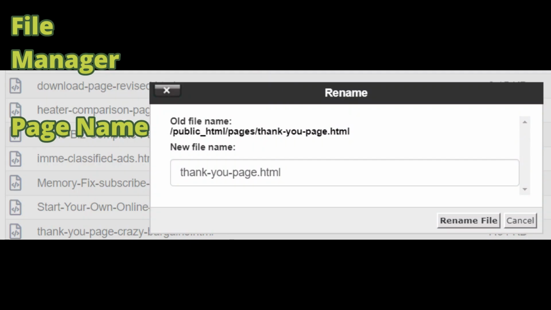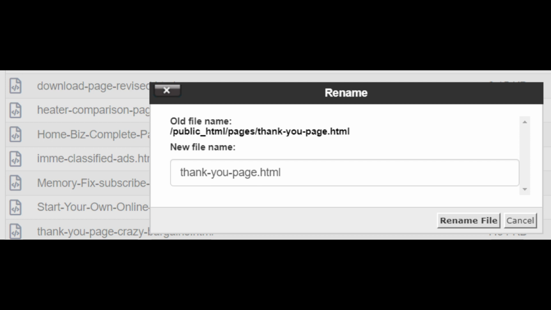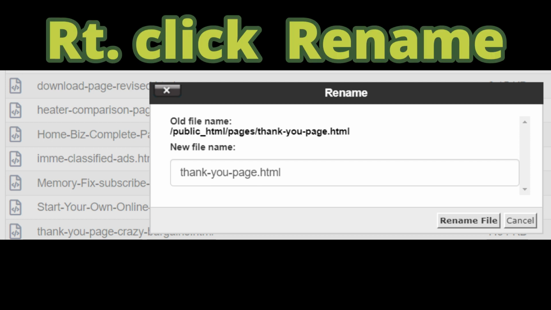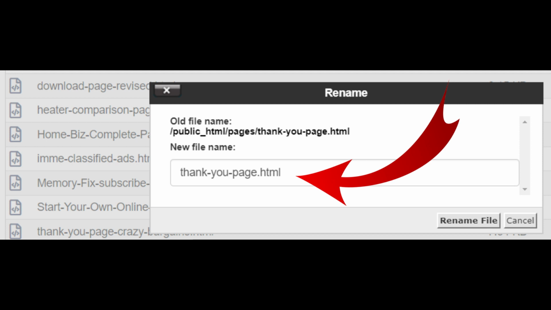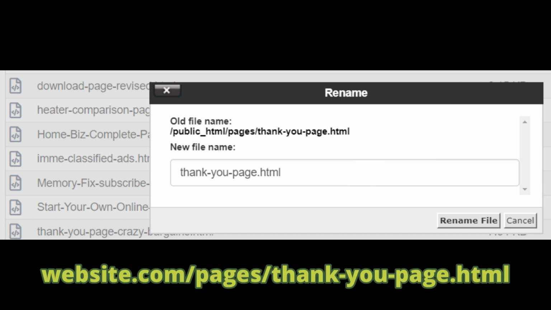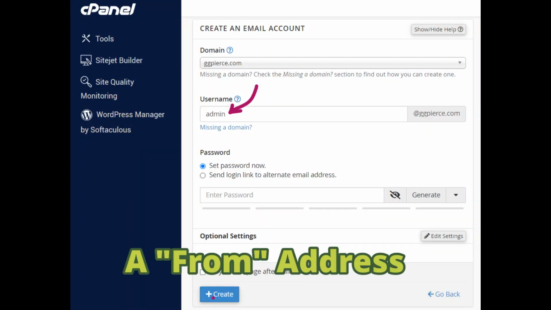Your website name including the .com or .io, then /pages/confirm, so website/pages/confirm.html. An easy trick to find your page name is to go to the page in your file manager, right-click on the page, and hit Rename. Do not rename, but simply copy the name and paste it with a / in front, and paste it after Pages. Website/pages/thank-you-page.html.